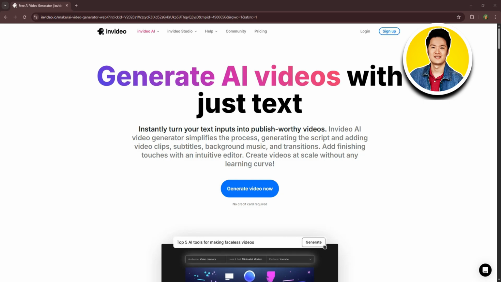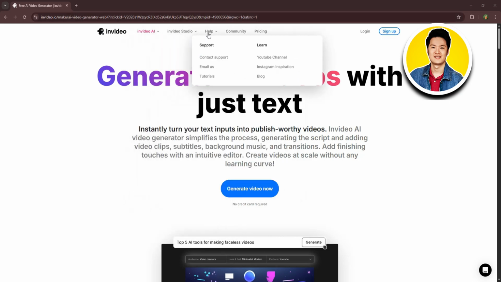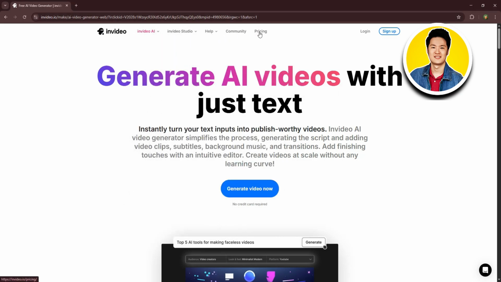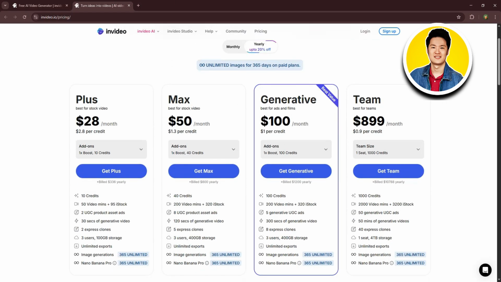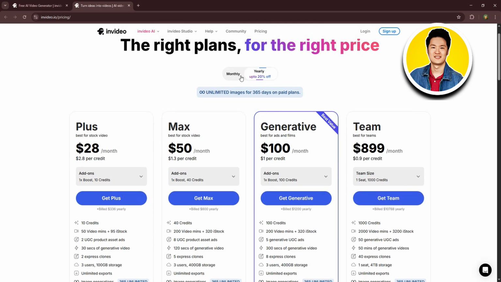So as you can see, we're currently in the InVideo website, and on the top here, you will get to see all of these sections. Let's first check out the pricing section. This is where you will be able to view all of their pricing plans, starting with Plus, Max, Generative, and Team. You can also check between monthly and yearly plans.